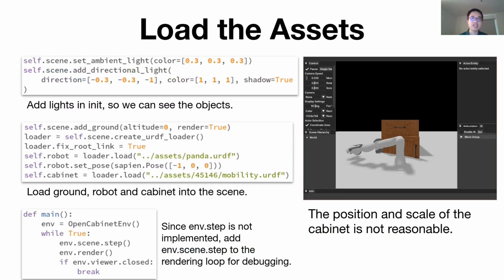Now, we're ready to load the assets into the simulator. We first add lights so we can see the objects. Then we load the ground, robot, and cabinet into the scene. And we add physical steps into the main loop.